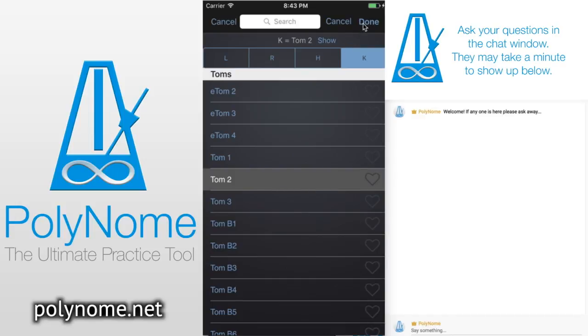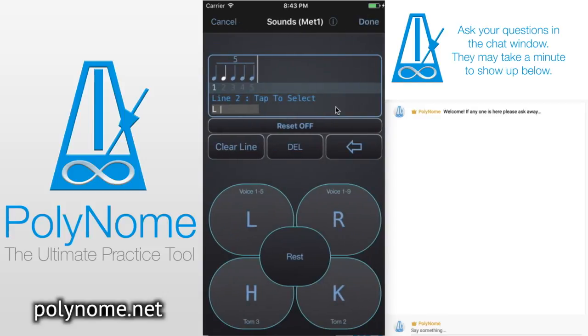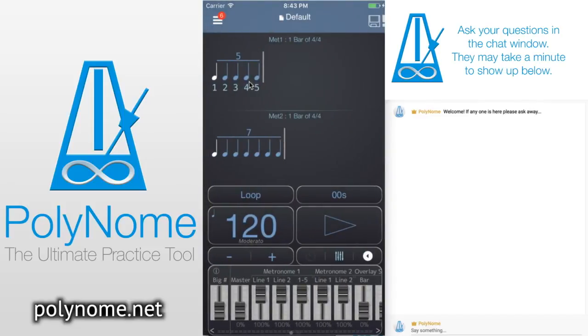So I'm going to hit done. And now you'll see that L is assigned voice 1 to 5, and PolyNome is automatically going to increase the count as more notes go by. So it's going to go 1, 2, 3, 4, 5. That's all I need to do: enter a single L to have PolyNome count these 5 notes. And when we go back to the main page, now it's going to count the 5.